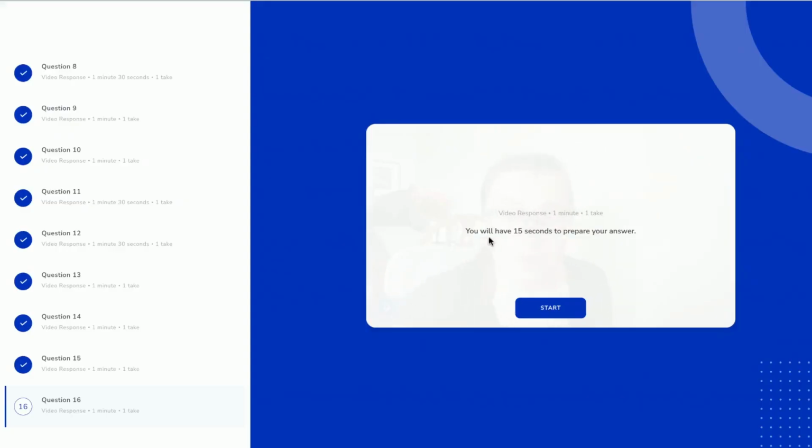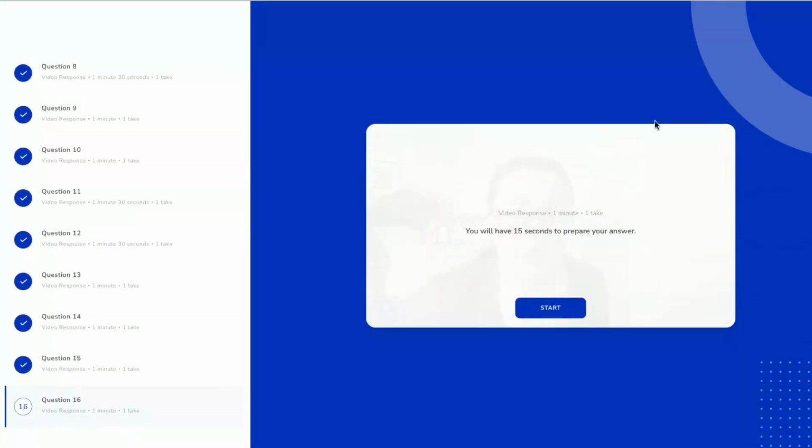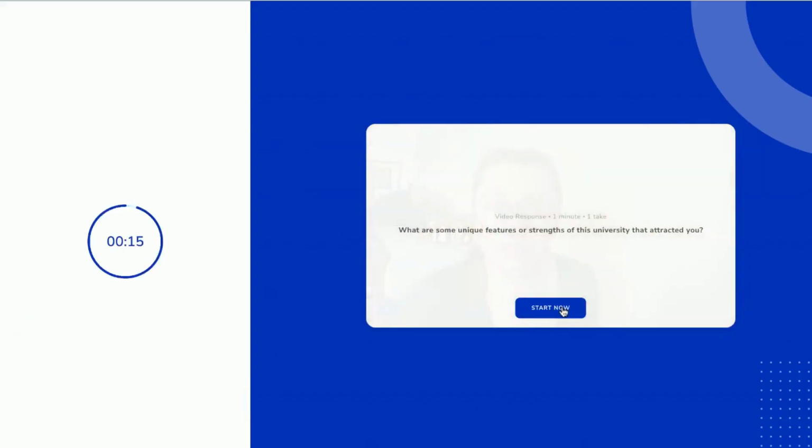So when you arrive at your final question, you will have gone through all of the questions that are listed on the left-hand side. When you get to your final question, do the same thing as what you've done with the remaining ones. You will have 15 seconds to prepare your answer, 1 minute to record your answer, and 1 take to complete. As you can see, the countdown here will take you through the preparation time, and the question will be listed here. Once you click on Start Now, the countdown will drop down to 2 seconds.